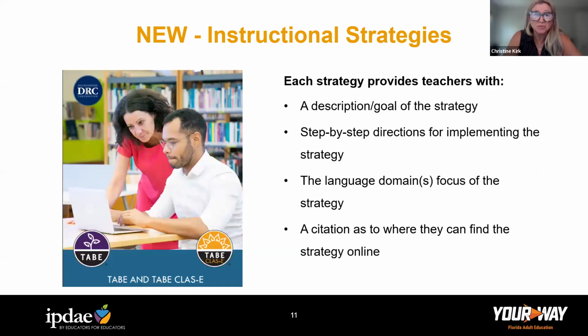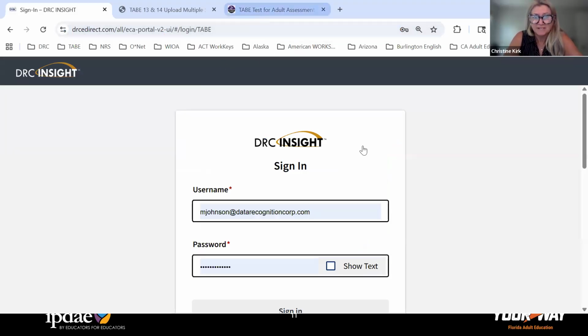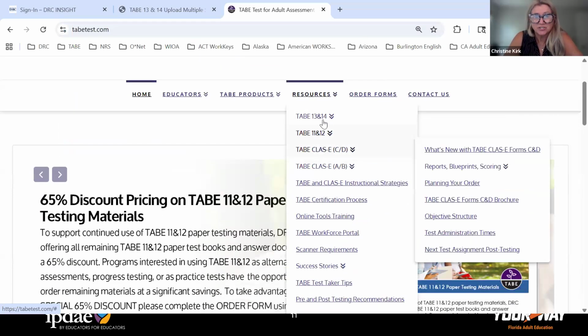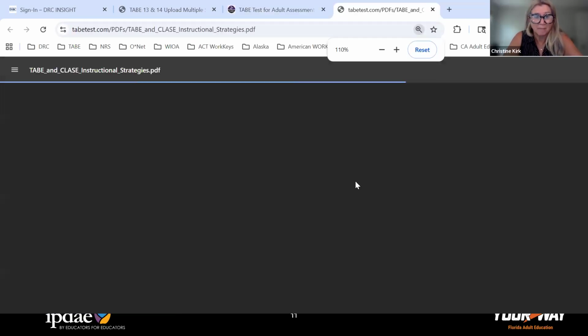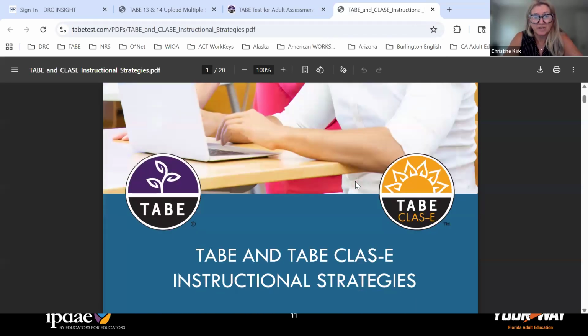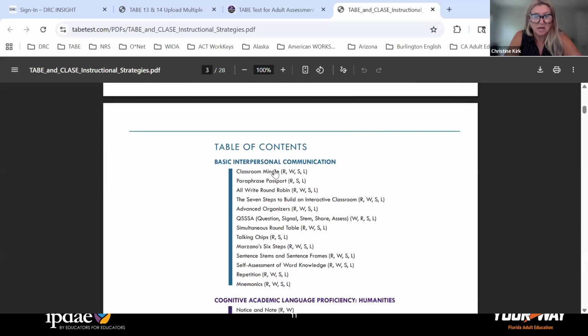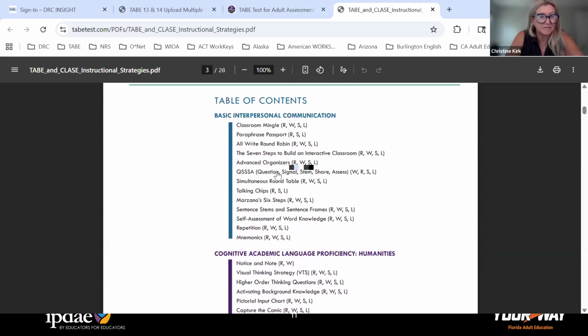So within those, you will see a very detailed description of the strategy, step-by-step directions for implementing the strategy, and any academic language that's included to help support as you're teaching that strategy and that domain. All kinds of links are available as well. Each strategy is in English, but can be adapted into any of the languages that you might be experiencing within your adult learning population, and any literacy challenges. So we're really excited to have this valuable resource.